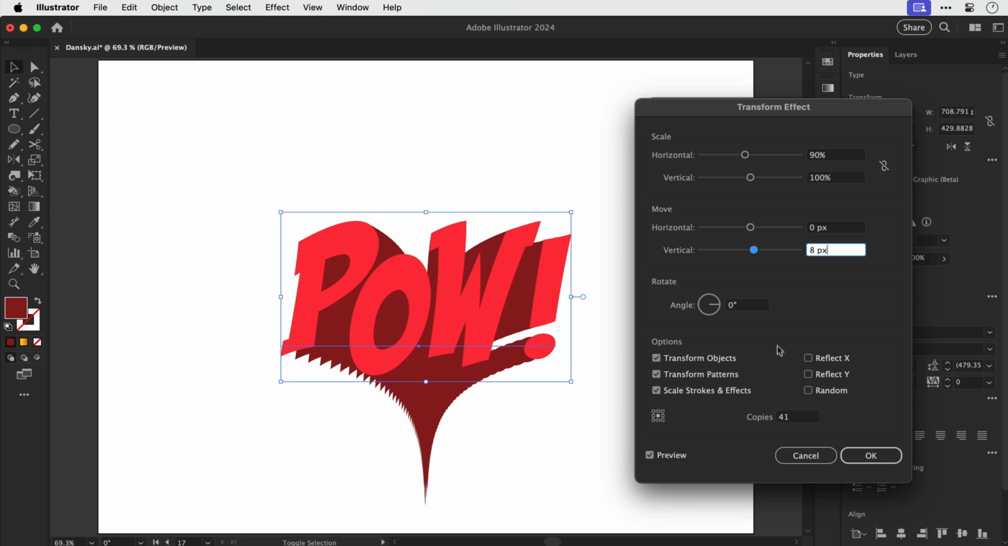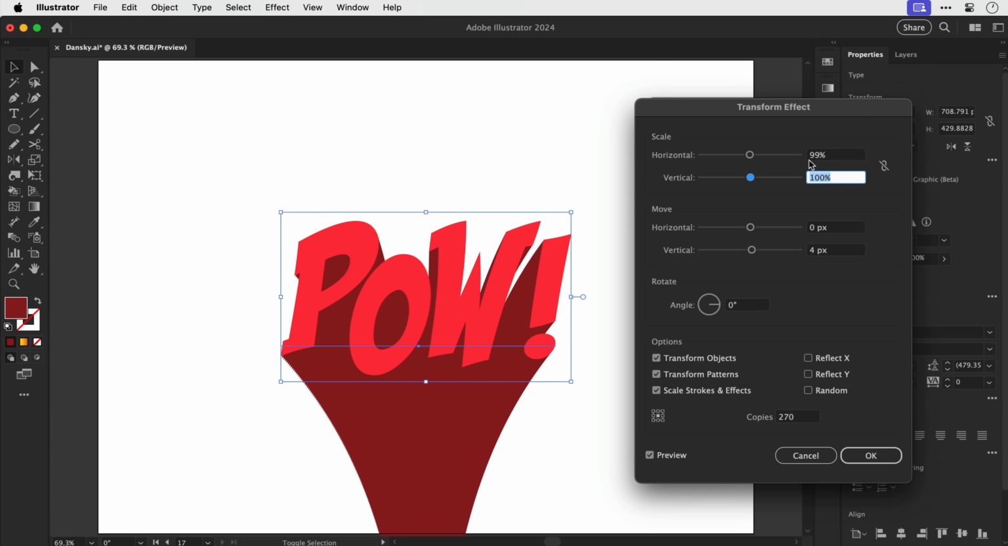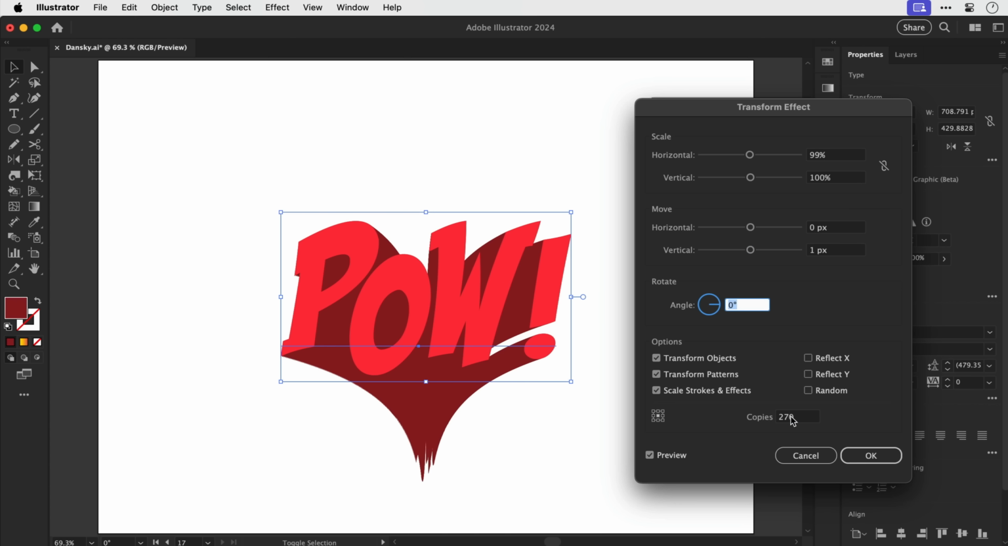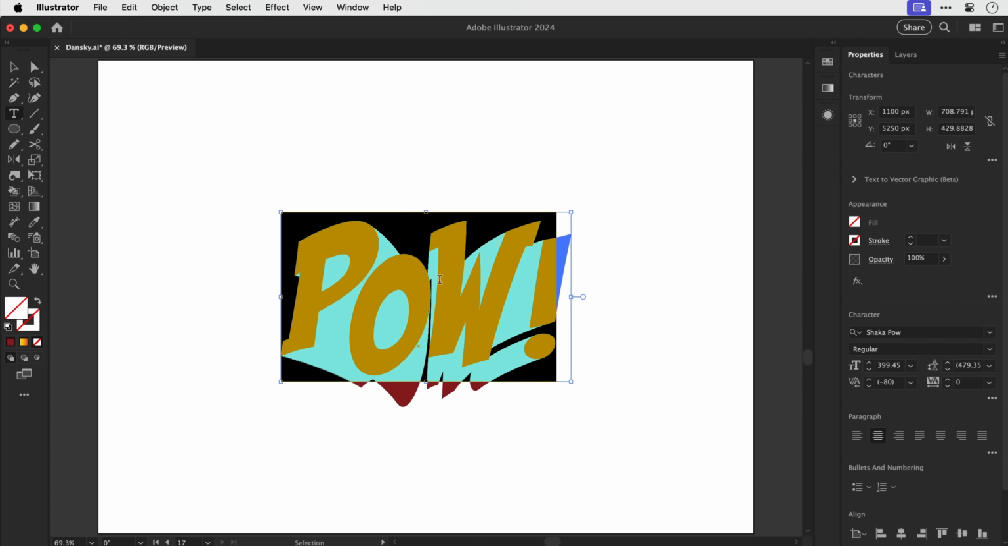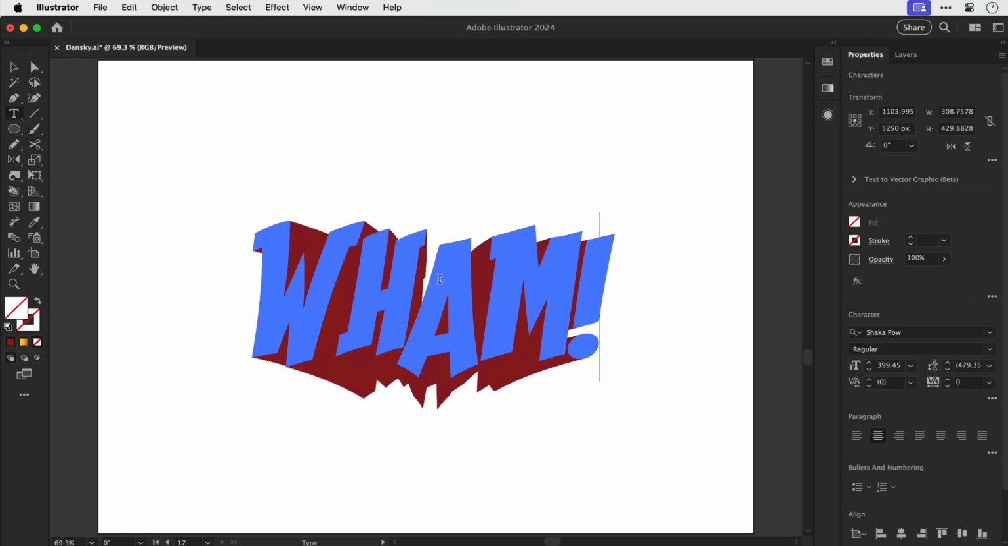And if you do get these jagged edges, don't worry, just bump up the number of copies to something ridiculous. There we go, 270. That should do it. Now let's play around with the scale value and set that to 99%. And there we go, it does look a lot smoother now. And if I bring the number of copies down, I get a more subtle 3D effect. And remember, the great thing about using the appearance panel is the text is still fully editable.